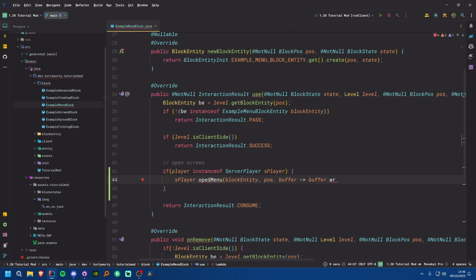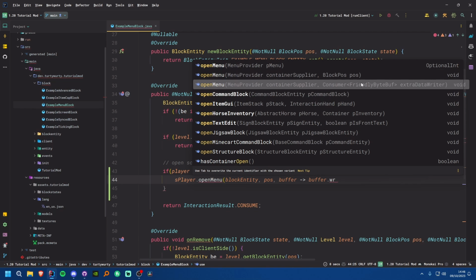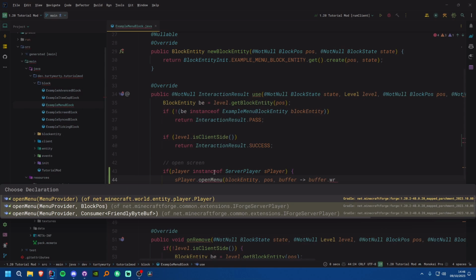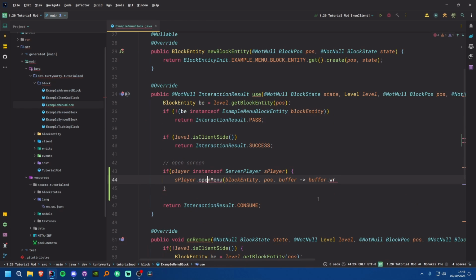Is that right? Let's just say open menu. You see it has a consumer of a friendly byte buff, and that actually doesn't take in a position. Let's just quickly check this. Lovely. So we actually don't need to do that, since we can just take in the block pos parameter. That's actually good to know, and I didn't know that, I'll admit that. But that saves us a bit of time there. So we can just pass in that position and it writes it for us.